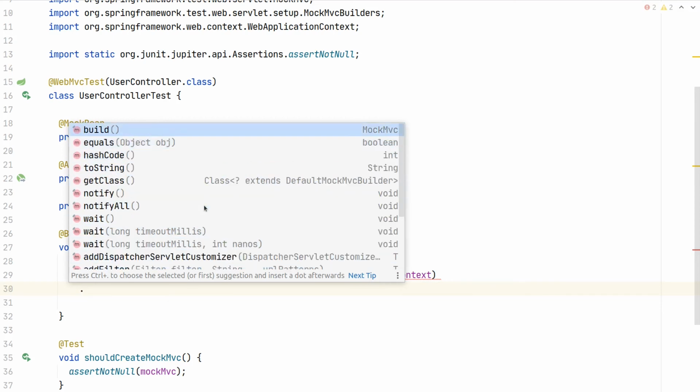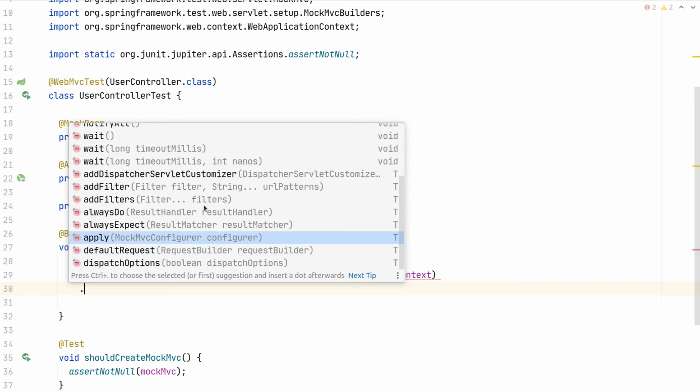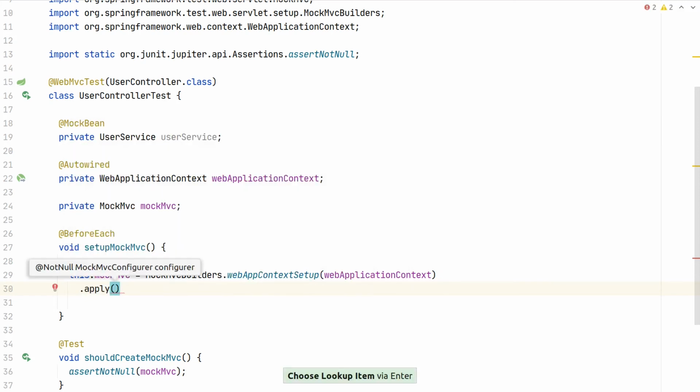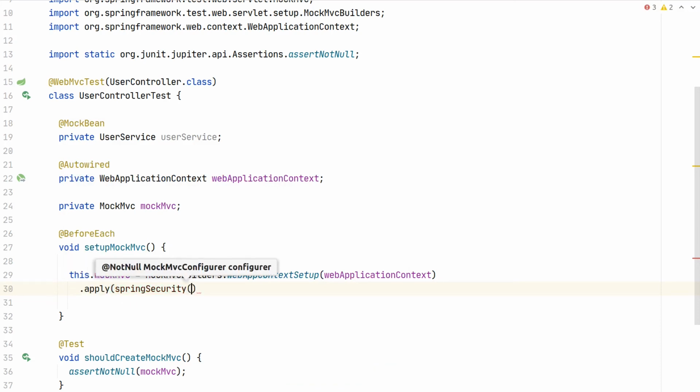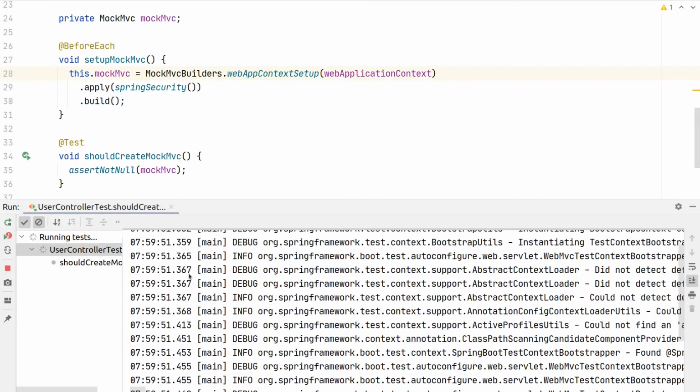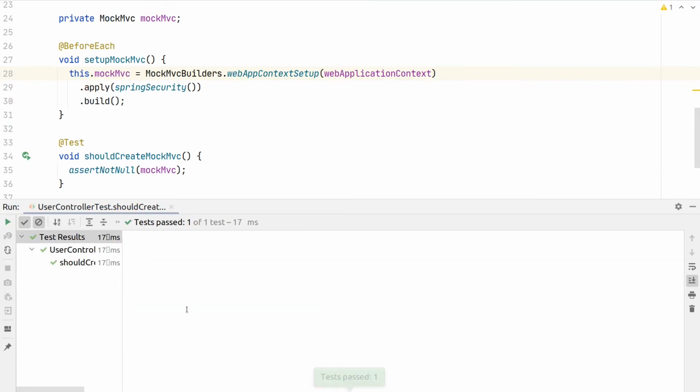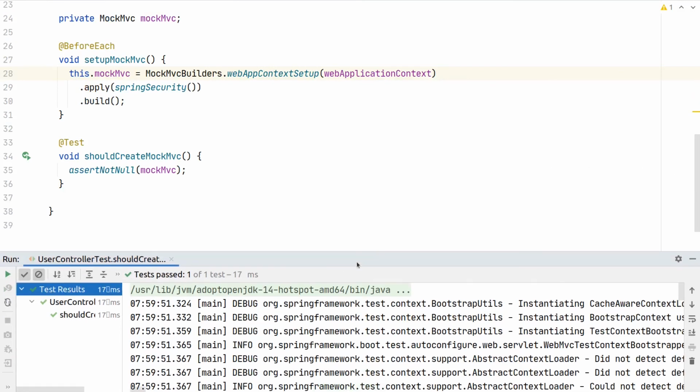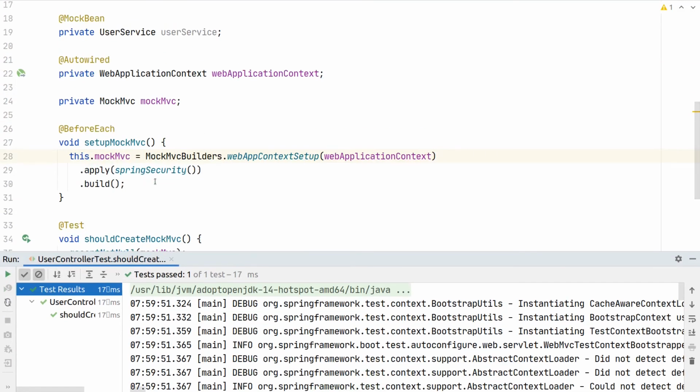So there's then way more to configure, or for example, also apply, where we could then apply our security. Here there's also a Spring Security configurer that we can then pass, and in the end then say build. So this way we would also create a MockMvc instance on our own. So see here, test is still green, where we could further tweak it.